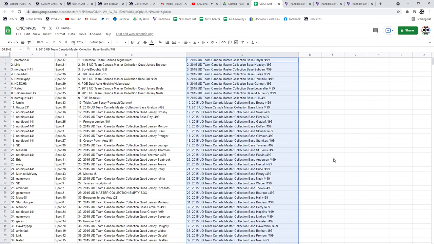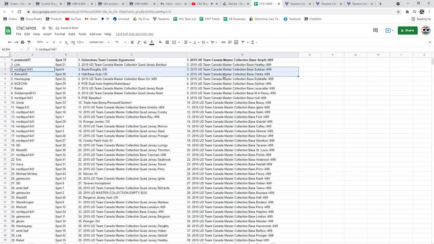Paste. All right, the Humerdo Team Canada signature is going to Preston B37. The Boyle Doughty is going to Nordique. The Hall Base Auto to Beaumart. The Hopkins Huberto Dual Auto to NCE. The POE of Bellevo to Nordique. The Triple Auto to Uncle. The Pronger out of 10 to Nordique.